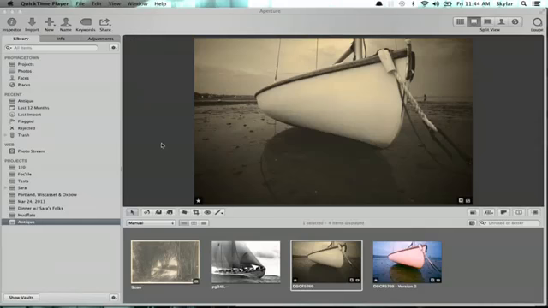Hi, I'm Skylar. If you've set up Aperture to share photographs to your Facebook account, but you want to disable it, it's actually not so hard.